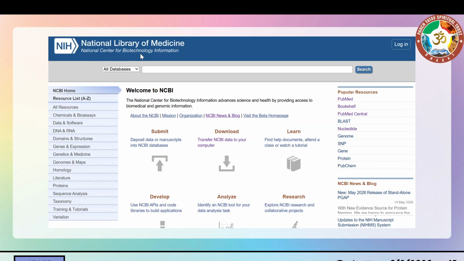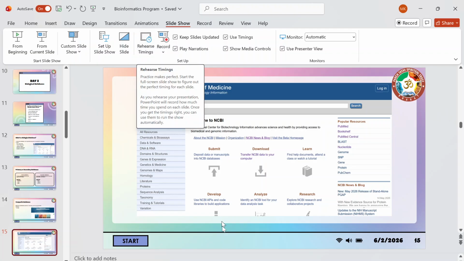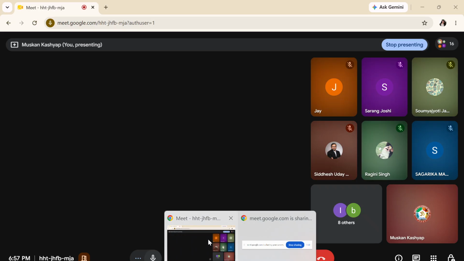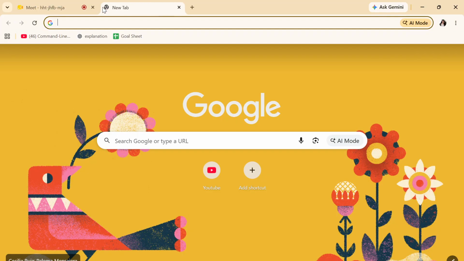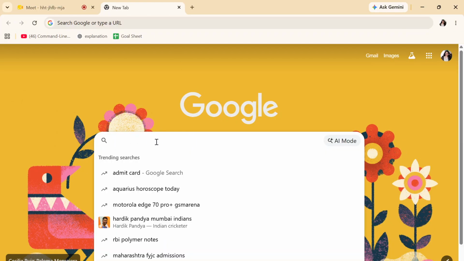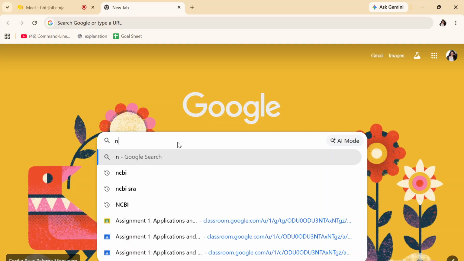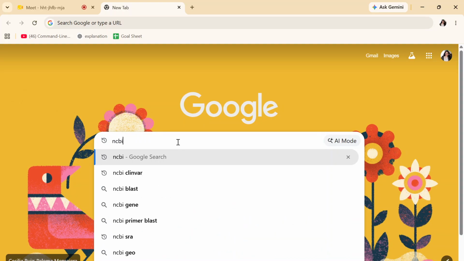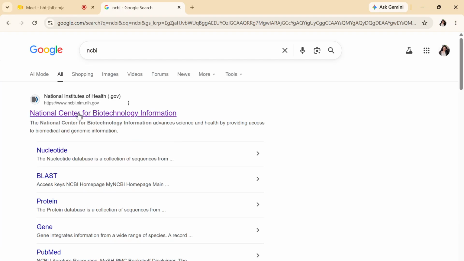So first of all, let's open Google because we are going to open NCBI. So here, this is Google. In the search bar, we are going to type NCBI and press enter. So this is the official website of NCBI.